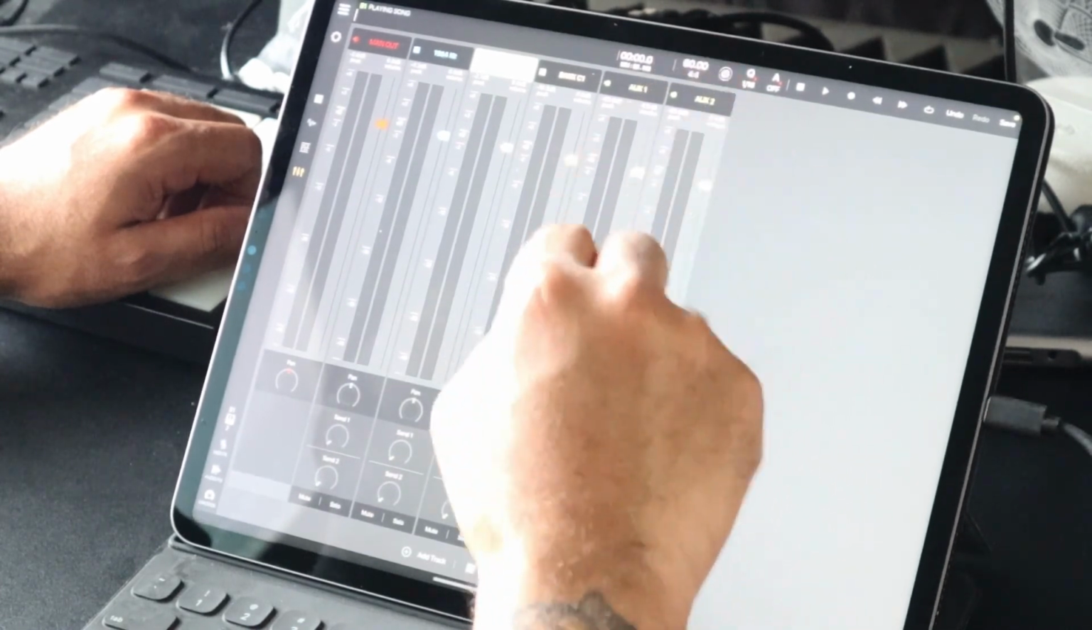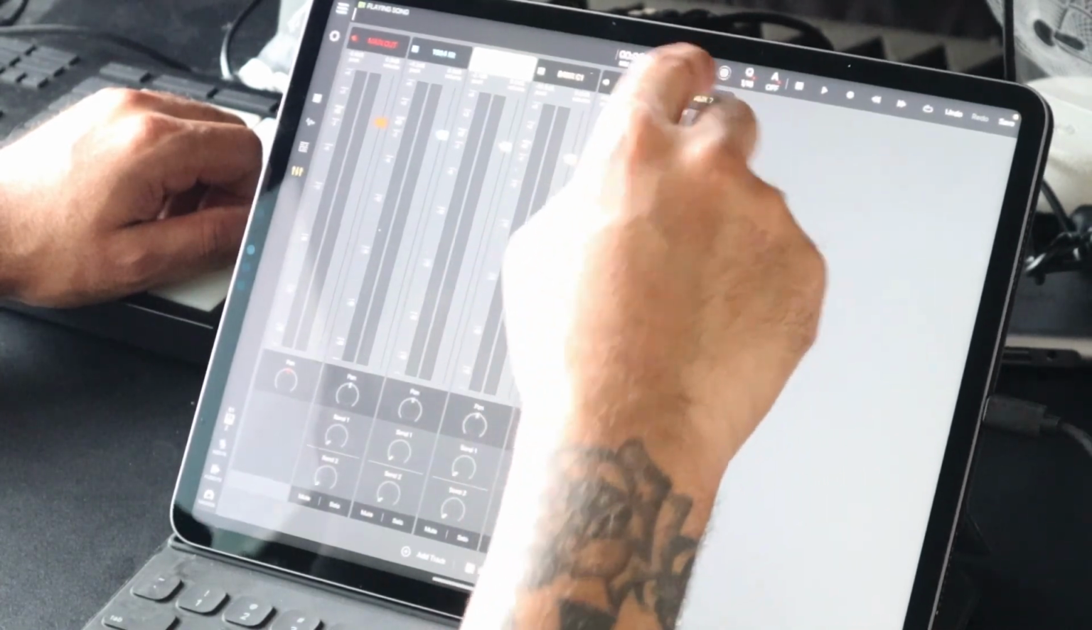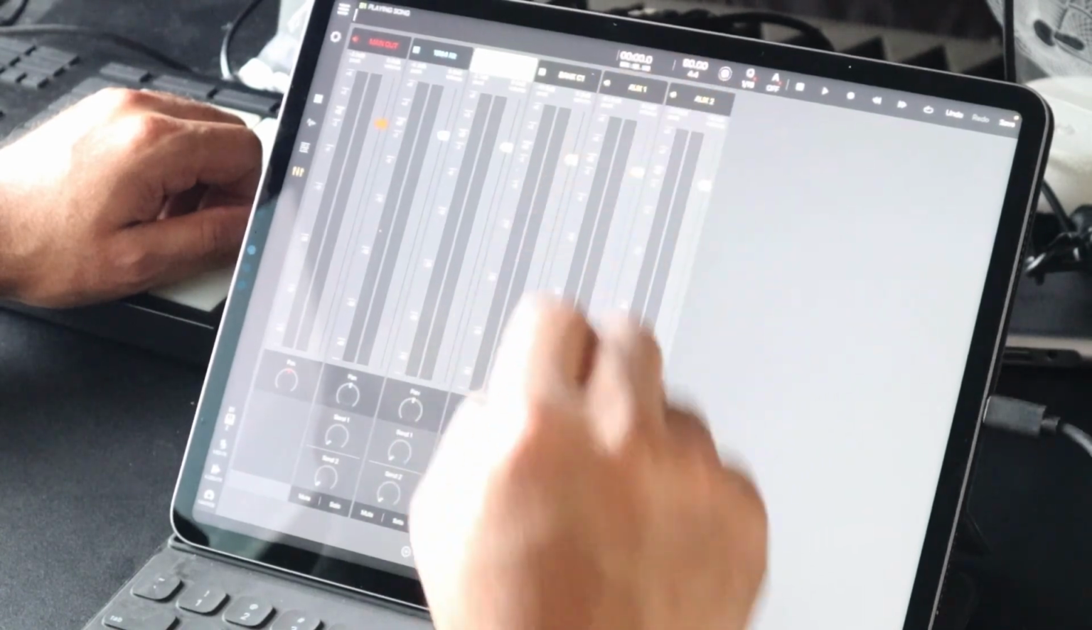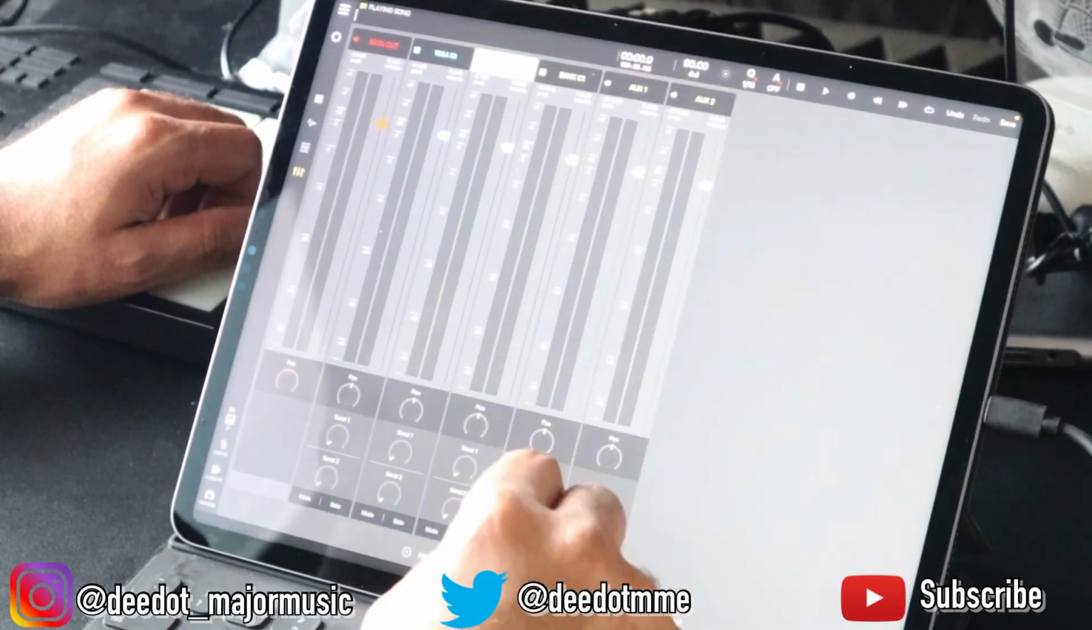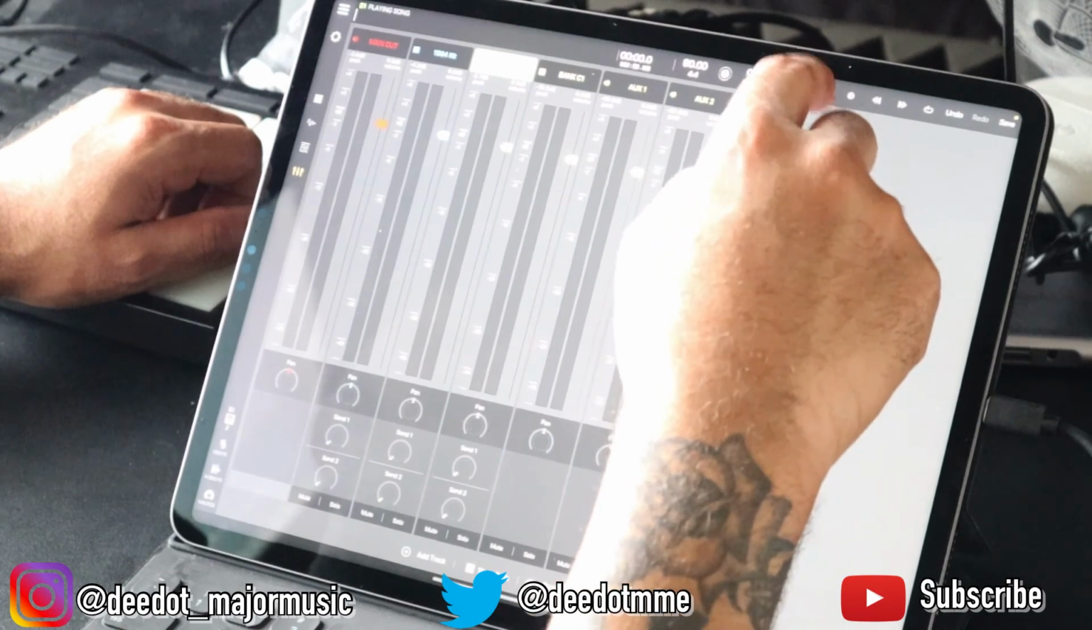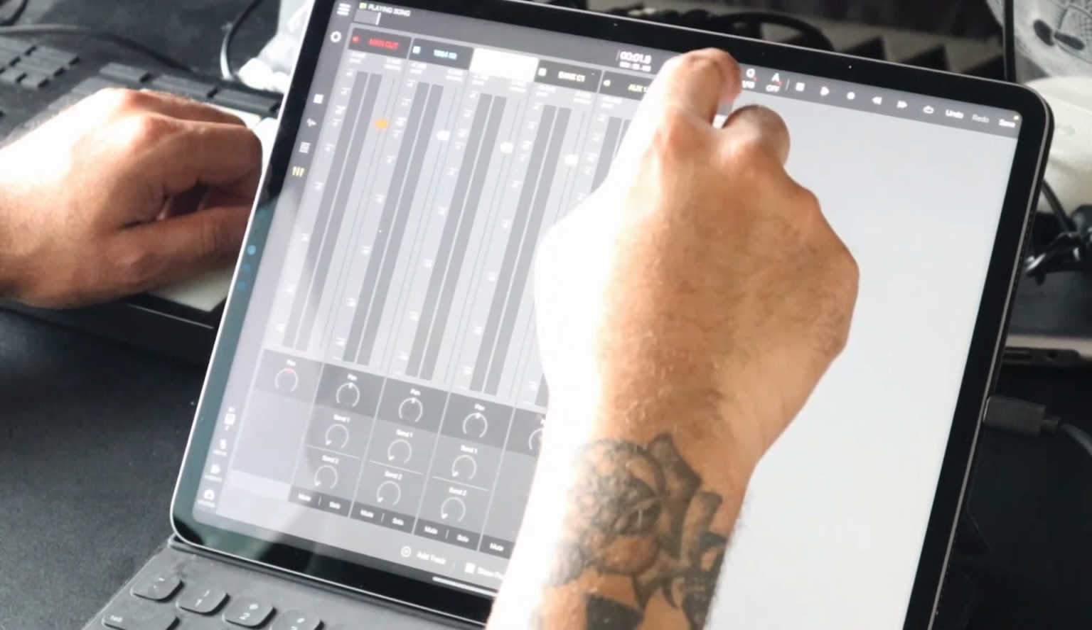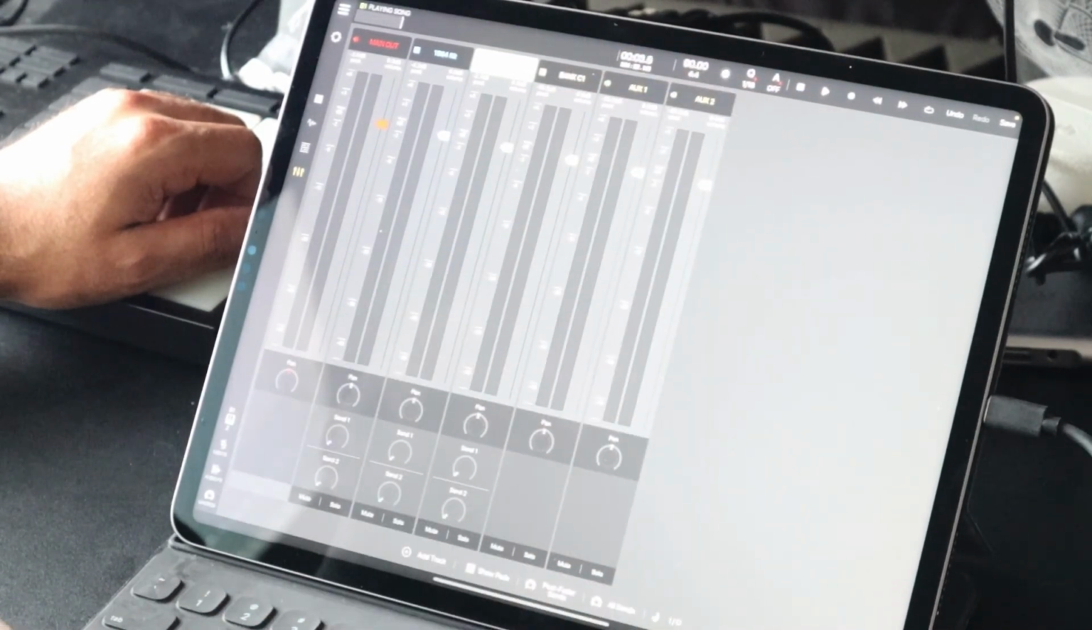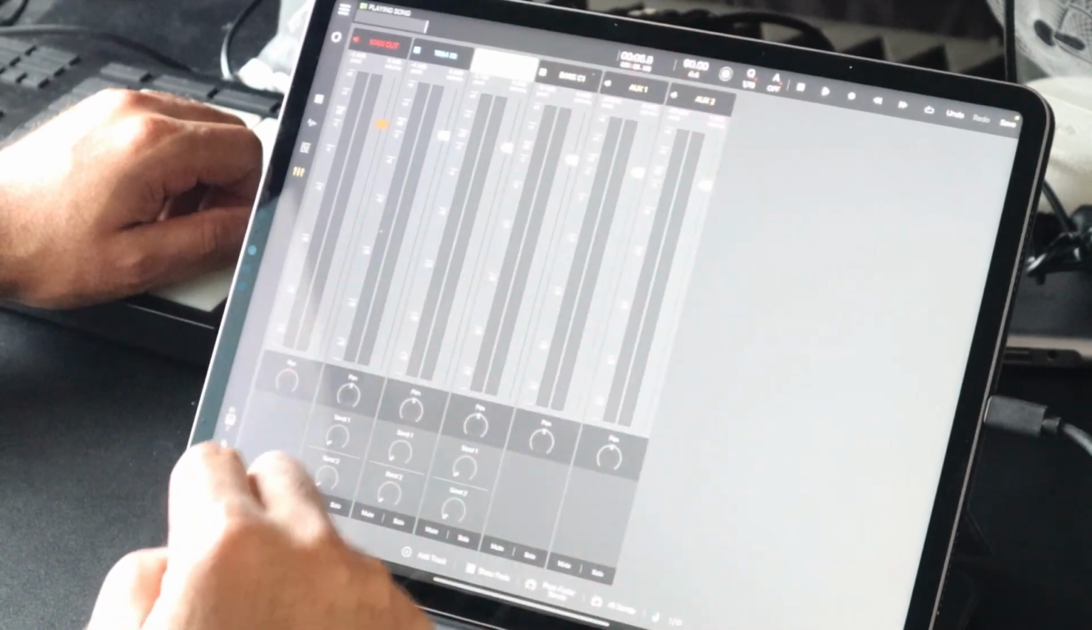Right next to it, as you can see it highlighted or not highlighted, is going to be your metronome. So if I turn that on, now you don't hear it. Now you hear it.